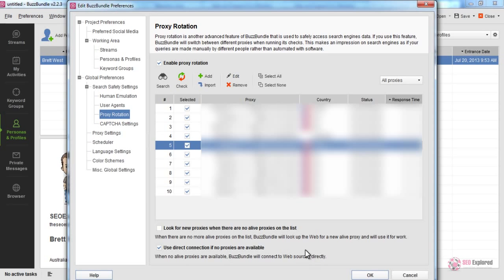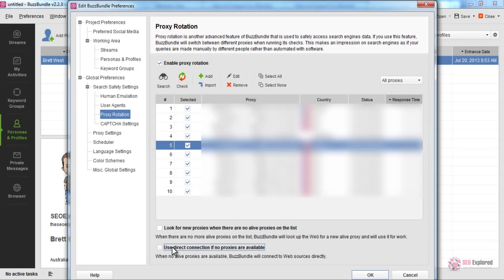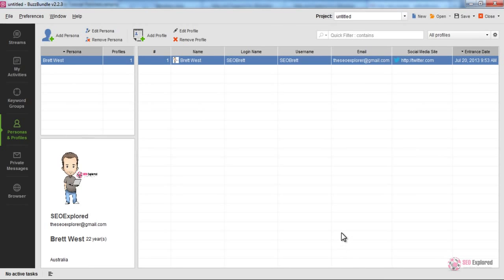It's not for everyone, but down here there's a little box that says use direct connection if no proxies are available. So if by some miracle your proxies stop working, I always just untick this box. So if there's no proxies available, the software stops. So that way I know I'm always protected when I'm using the software. So once all of these are set up, we just come down here, hit OK, and then we're done setting up all of our proxies.